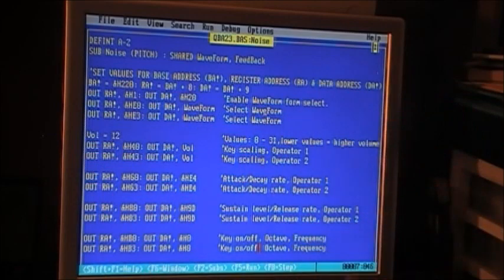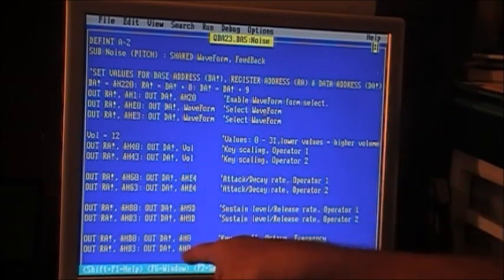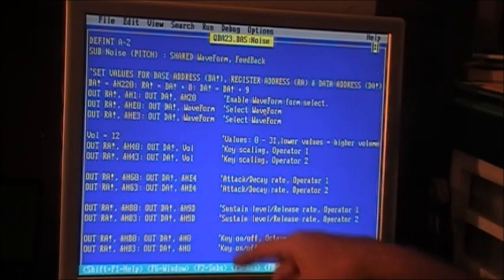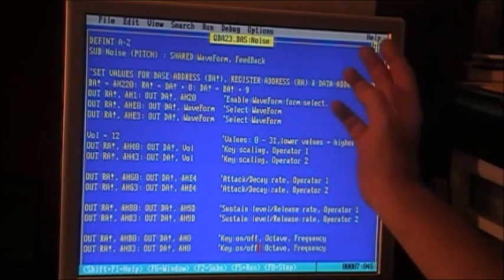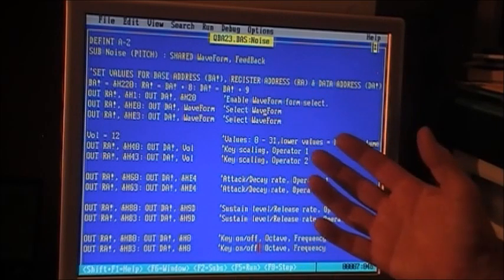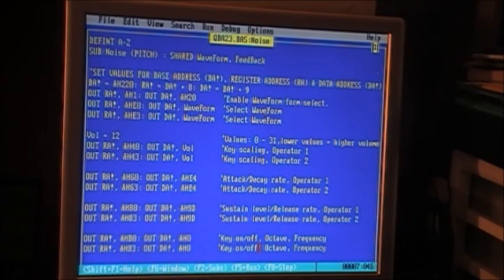You don't have to know any of this stuff, but if you want to, send different values here. Change the attack, change the sustain, or the frequency oscillator. See what the effect is. How much feedback? Is it a lot, a little? How much volume? A slow sustain, whatever.